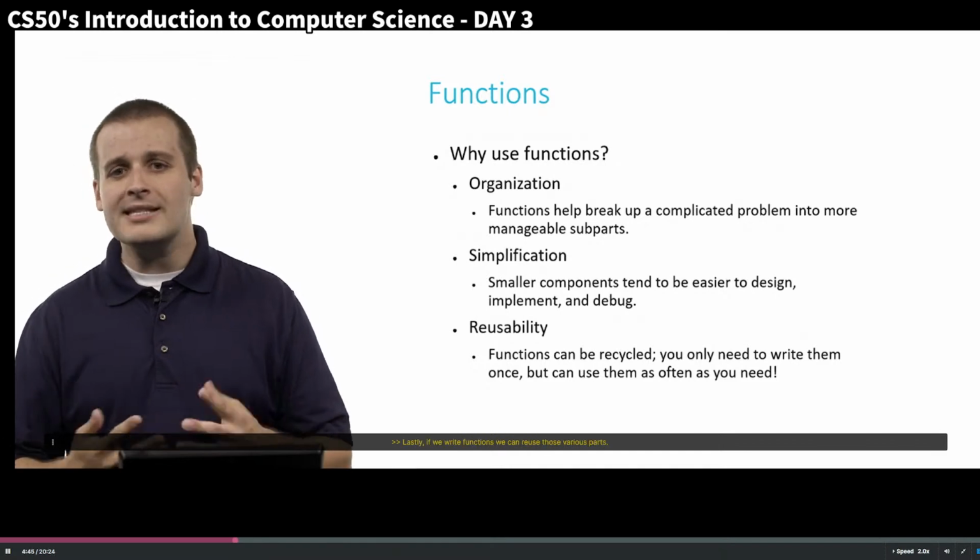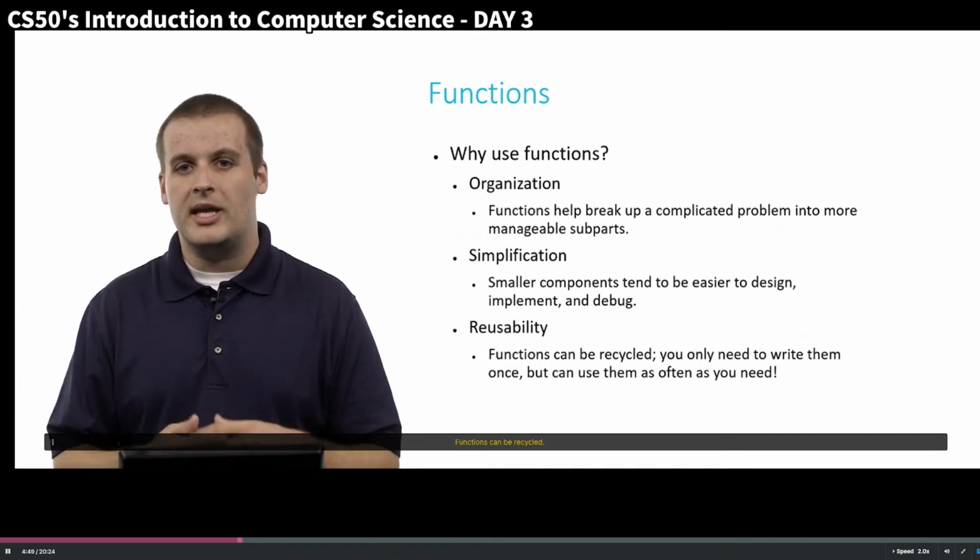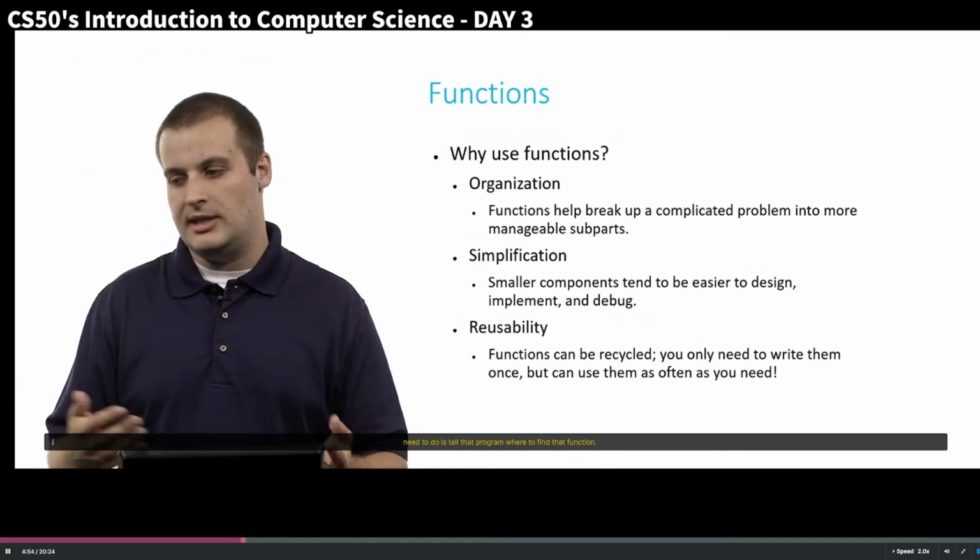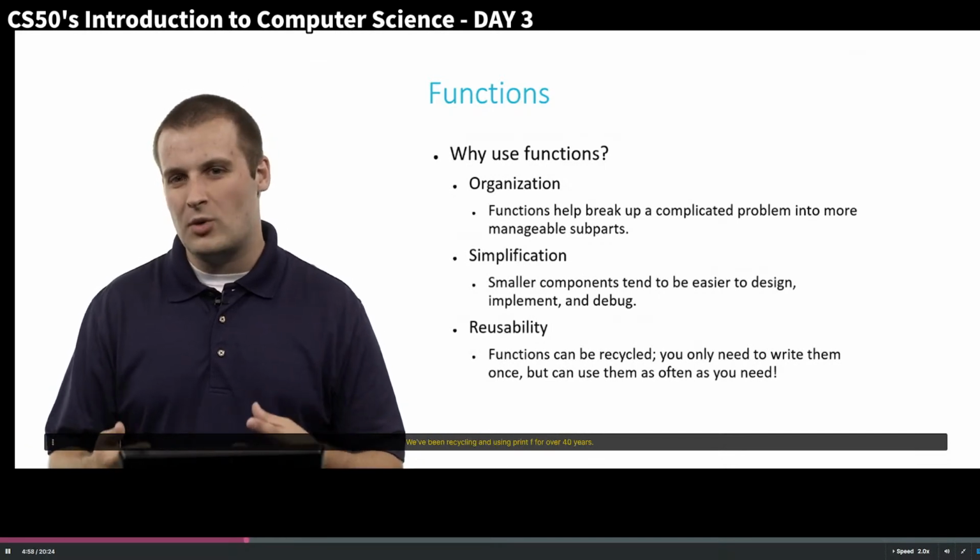Trust me on that one. Lastly, if we write functions, we can reuse those various parts. Functions can be recycled, and they can be used in one program or another. You've already written the function. All you need to do is tell that program where to find that function. We've been recycling and using printf for over 40 years, but it was only written one time. Pretty useful, right?